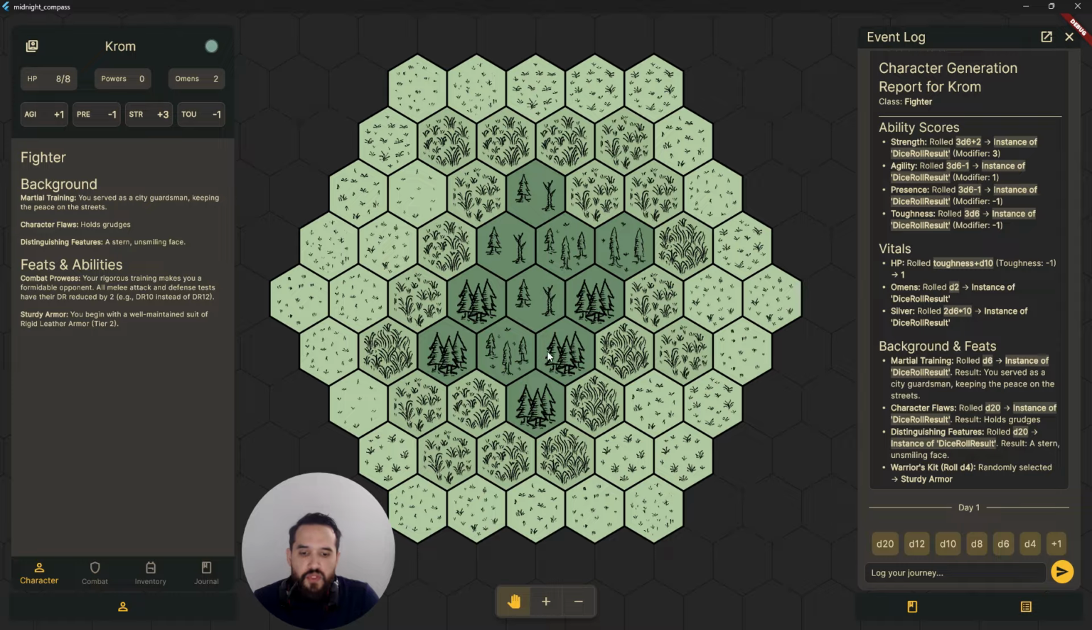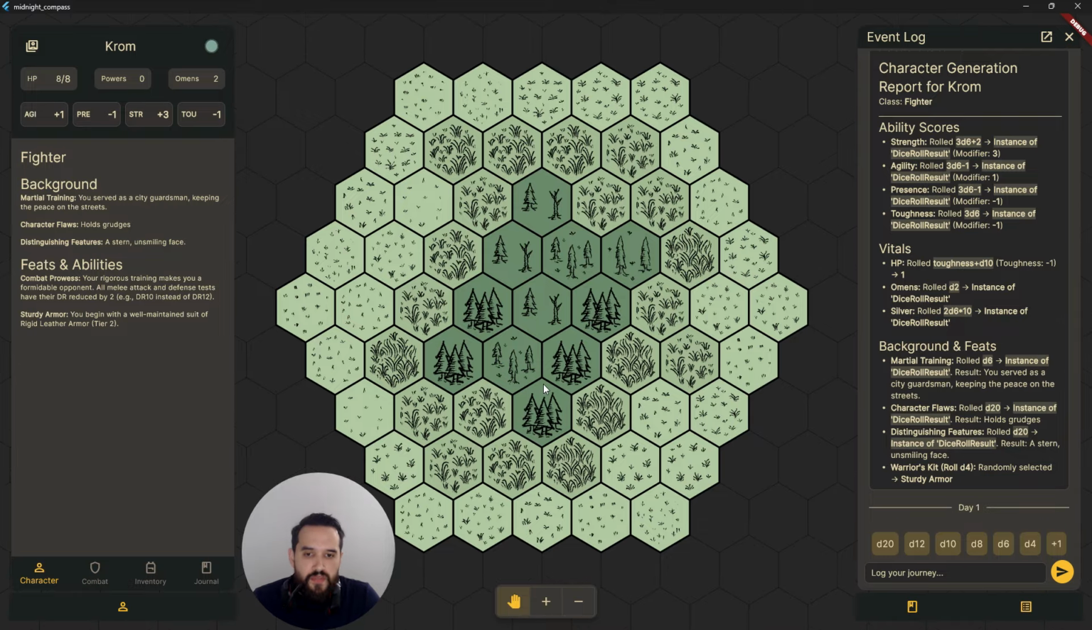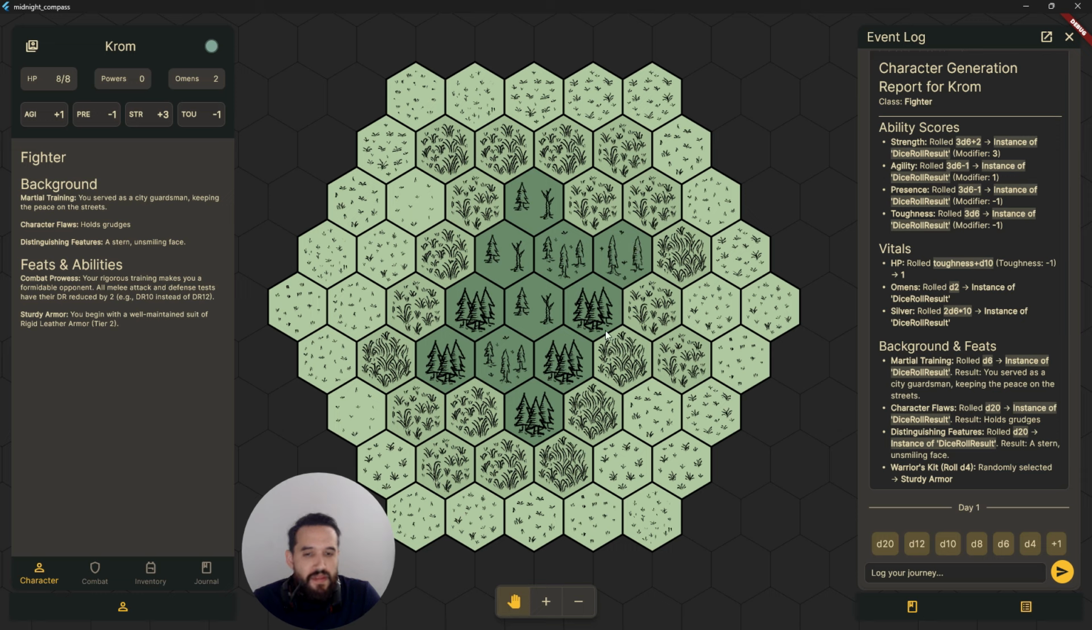So the first thing I want to show you here is the hex map. This one I'm using a tile set by an artist named Thomas Novosel. I hope I'm pronouncing that all right. Okay, so I think this art style really captures that old school vibe I'm going for with the app.